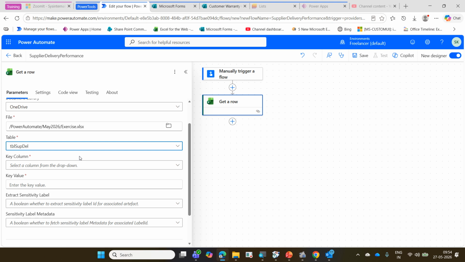But I want to take it for a particular customer. So, supplier. Supplier name should be my key column. I want to check it for a particular supplier, not for the delay days. Delay days is the condition. If the delay days is more than this for the supplier, send a mail. So, the supplier column should be the key column.